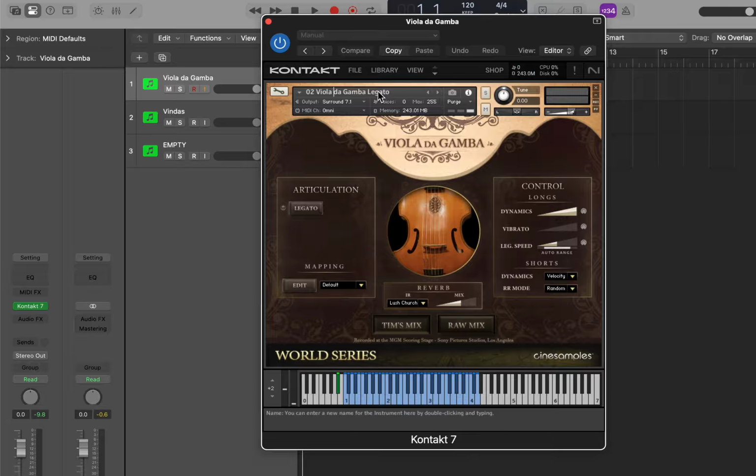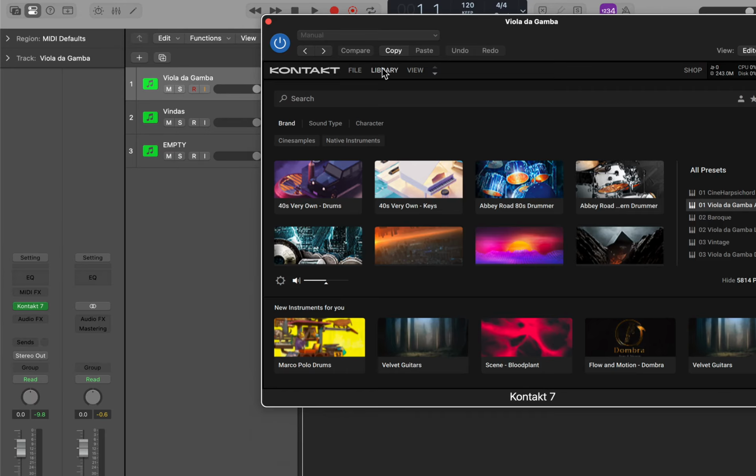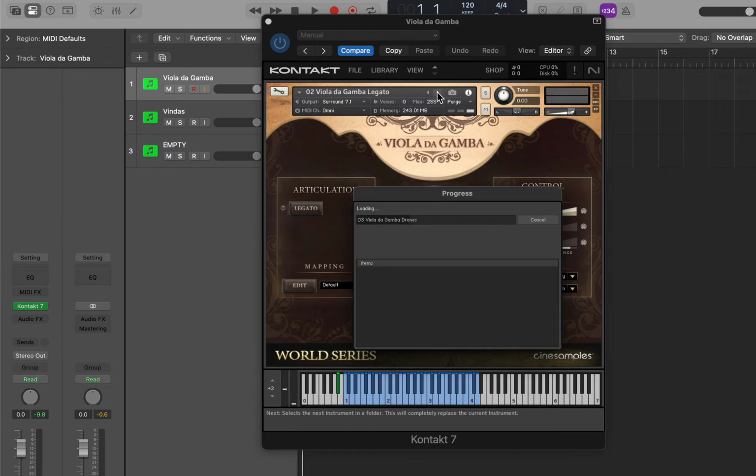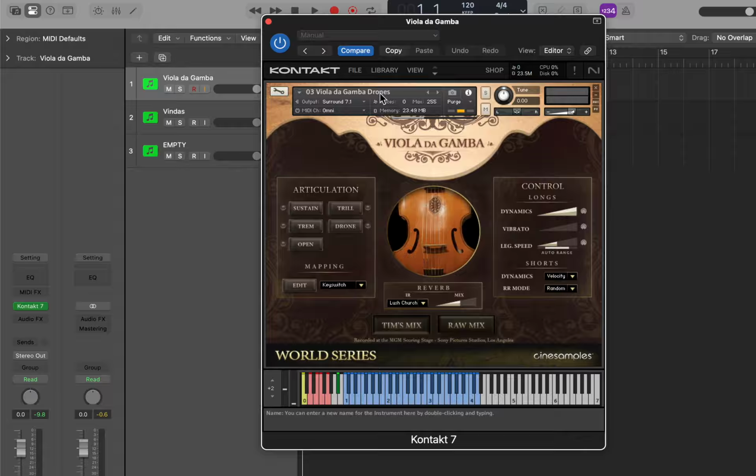There's a couple of extra instruments in this folder, so you can see that this proves what I was talking about before. So I've now gone to a preset called Viola da Gamba Drones, which is in the same folder as the other one.